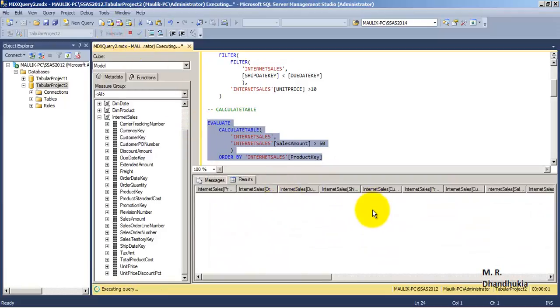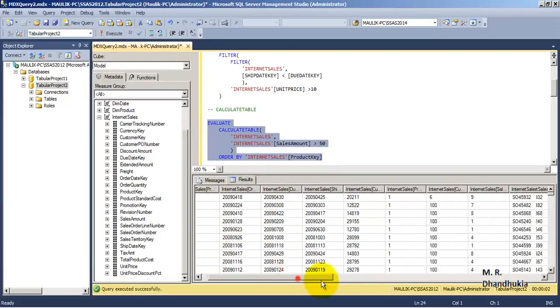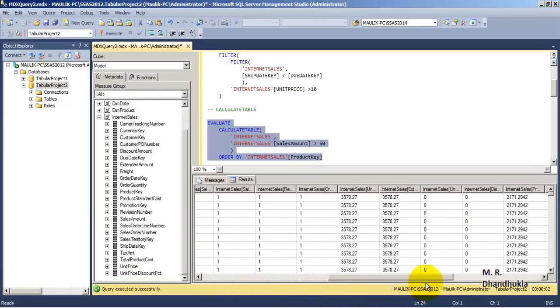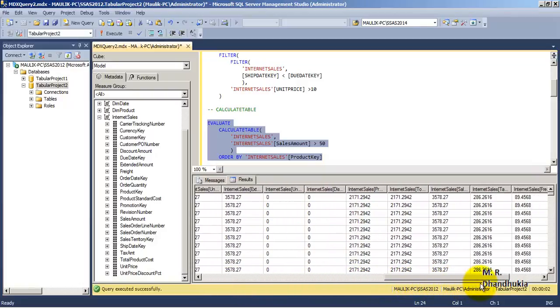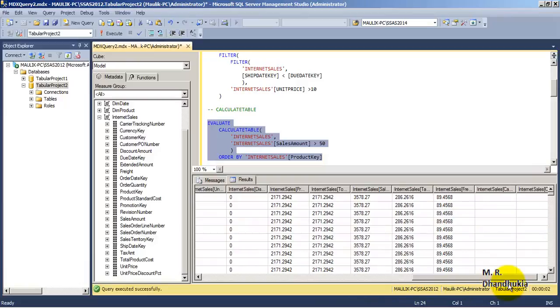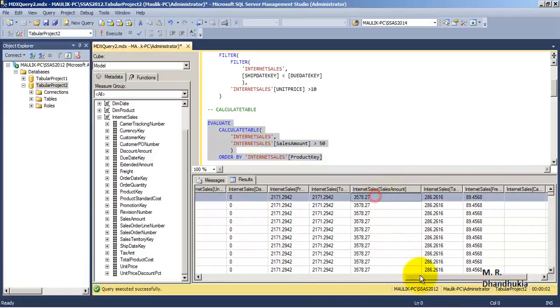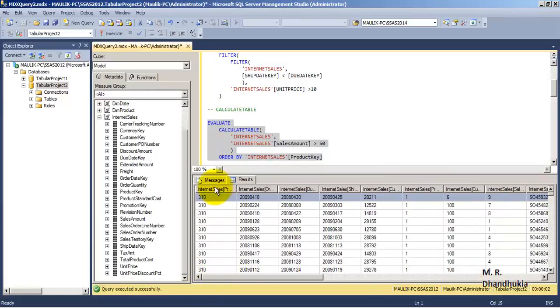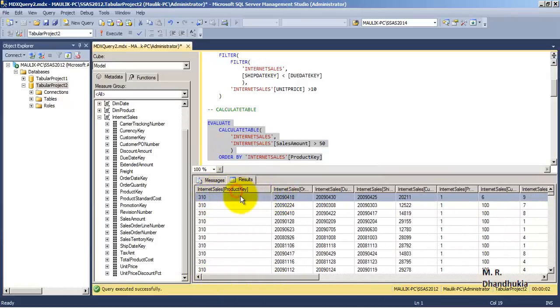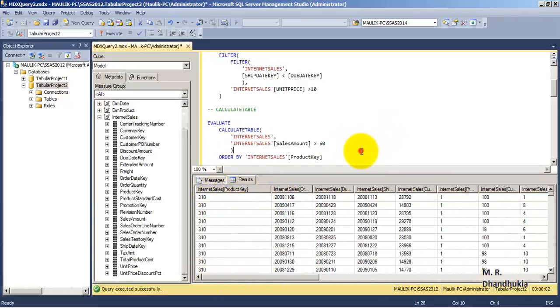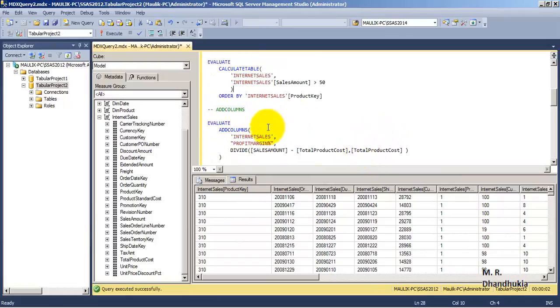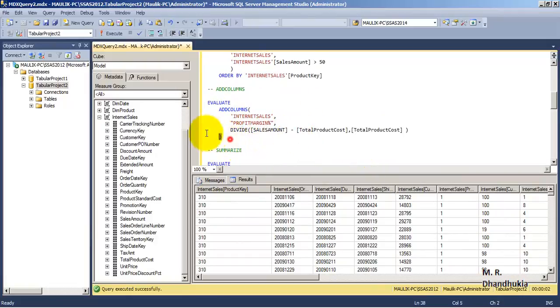So let us execute, and we can see that only that data is displayed for which the sales amount is greater than 50, and also the ordering is done as per the product key. Okay. Now evaluate, add columns.